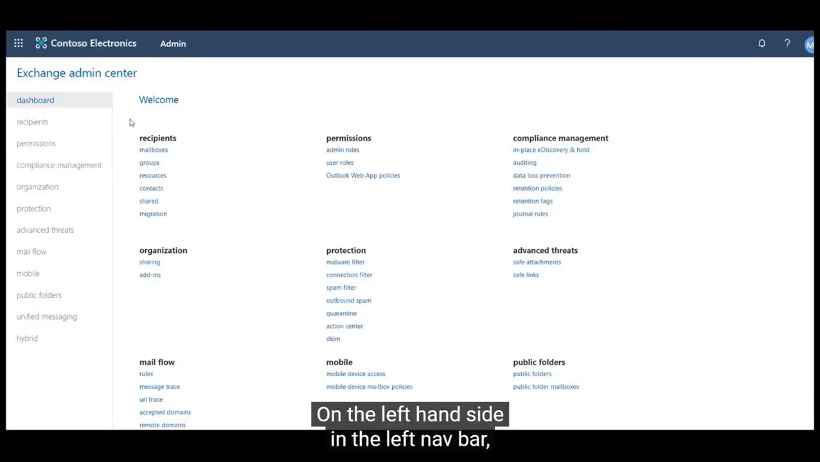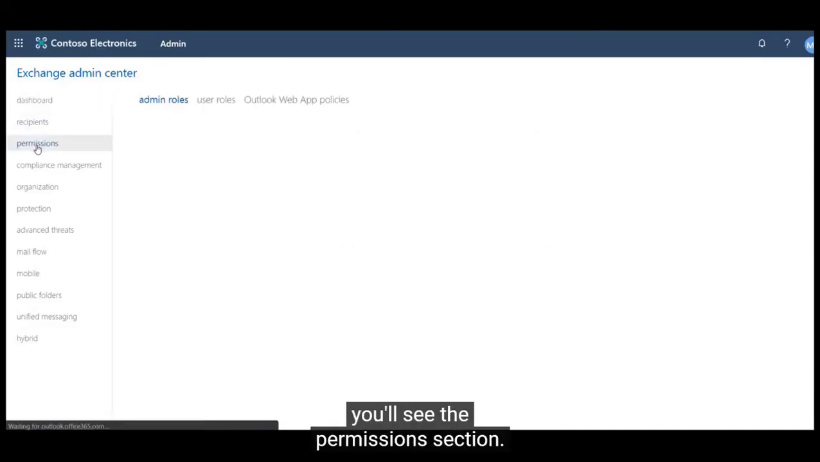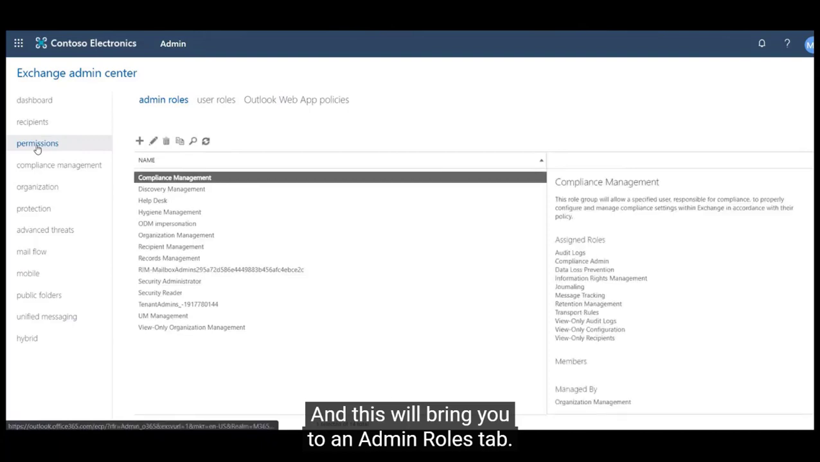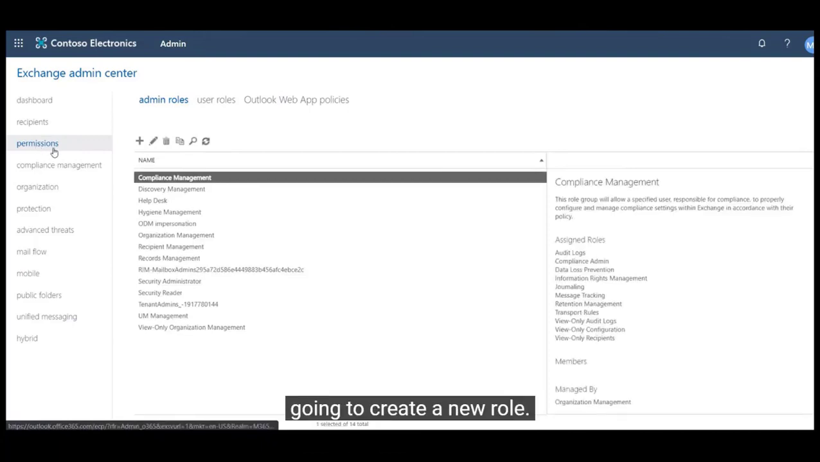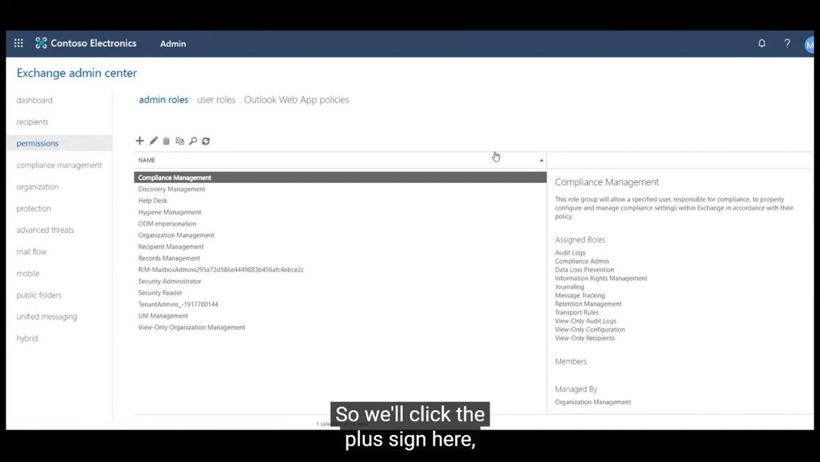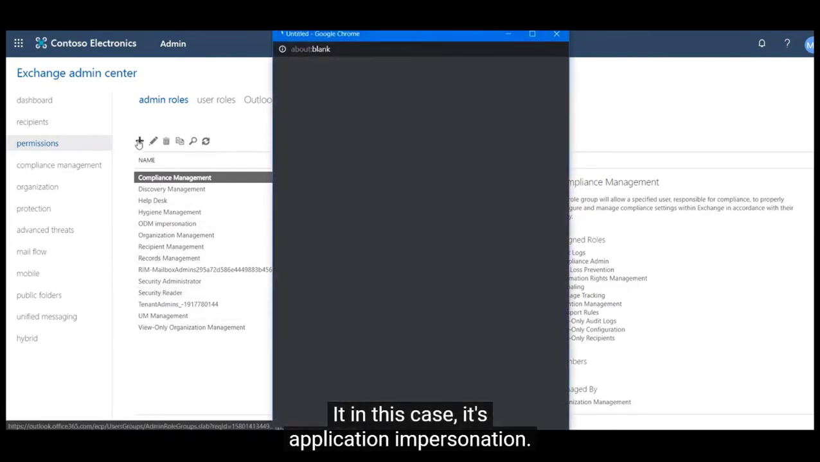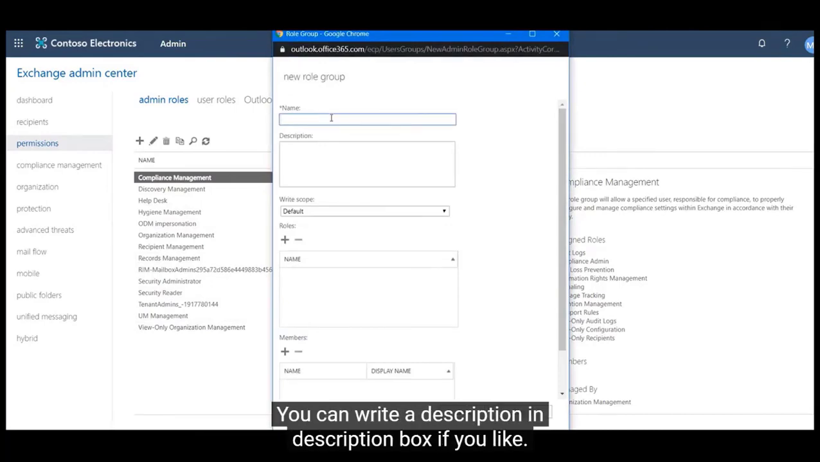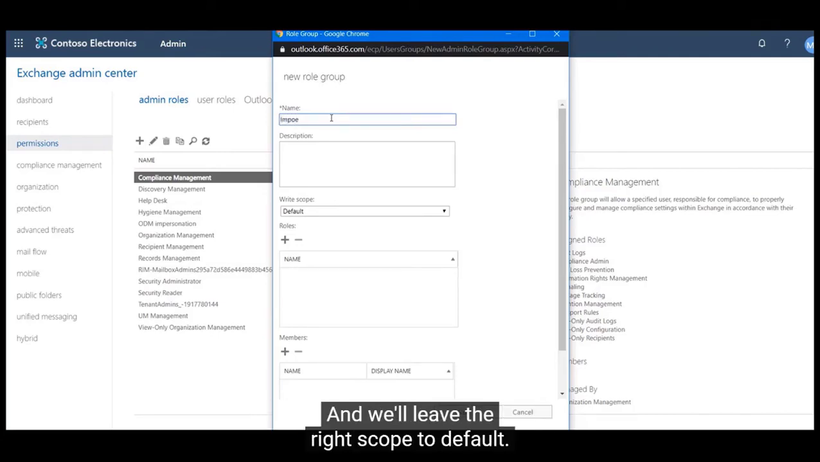We're not too worried about any of these other options here. On the left-hand side, in the left nav bar, you'll see the Permissions section, and that's what we're going to select. And this will bring you to an Admin Roles tab. And as we mentioned before, we're going to create a new role. So we'll click the plus sign here, and it brings up a new window. You can name this role whatever you like, but keep it specific to why we're creating it. In this case, it's Application Impersonation, so I'll just label it something pertaining to that. You can write a description in the description box if you like, and we'll leave the right scope to default.